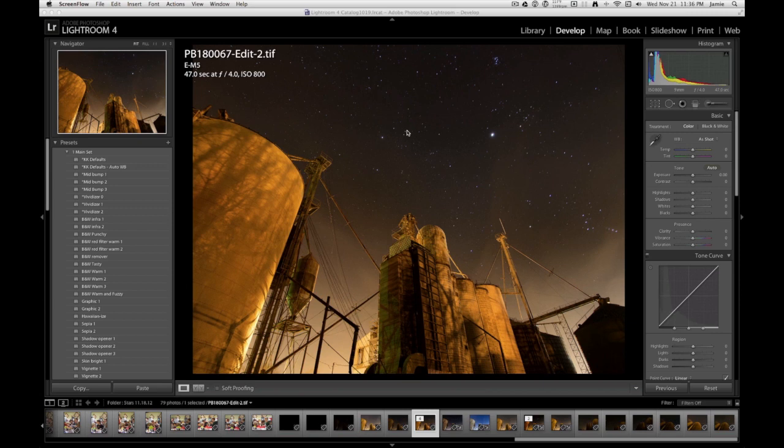Today's screencast is going to cover processing a nighttime photograph. This photograph was taken in mid-Michigan on a clear November night, as you can see by all the stars in the sky. The only problem is that it was taken in close proximity to a small town, and that has given us a lot of light pollution.